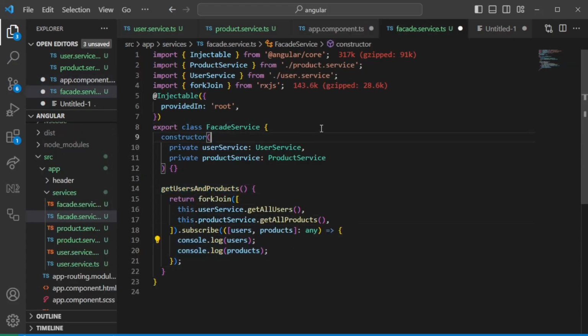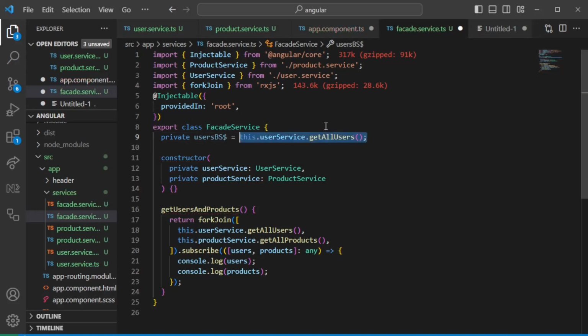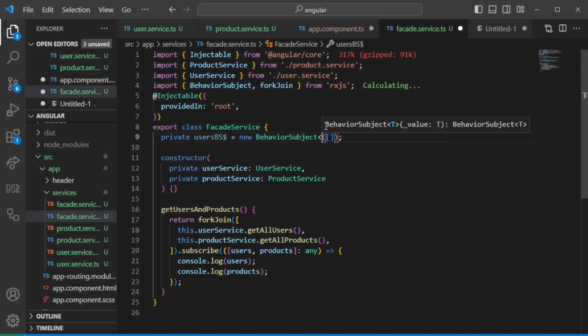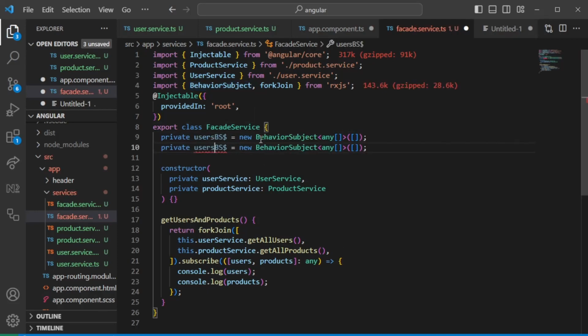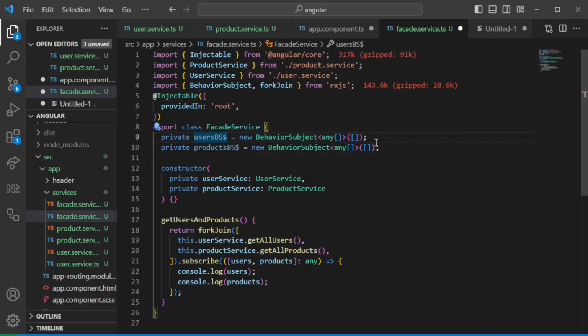Maybe we want to have behavior subjects. So let's go ahead and create a private behavior subject. For users, I usually call them userBS. Does not look really good, but here we can say new BehaviorSubject, imported from RxJS, and here we can give it a type. We don't have any type right now, so we'll just give it a default value. We can do the same for the products. The reason why we have the behavior subject as private is usually because we only want to be able to change this value from within the facade and not from outside.